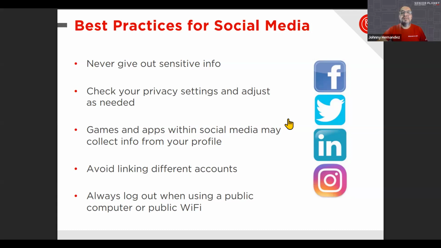All right, let's see. I'm just going to go over a few more points here, and then it looks like we'll have some time for Q&A. I'll go over what else is coming into the chat room from you guys, and we'll discuss some of that as well. But here are some best practices for social media.